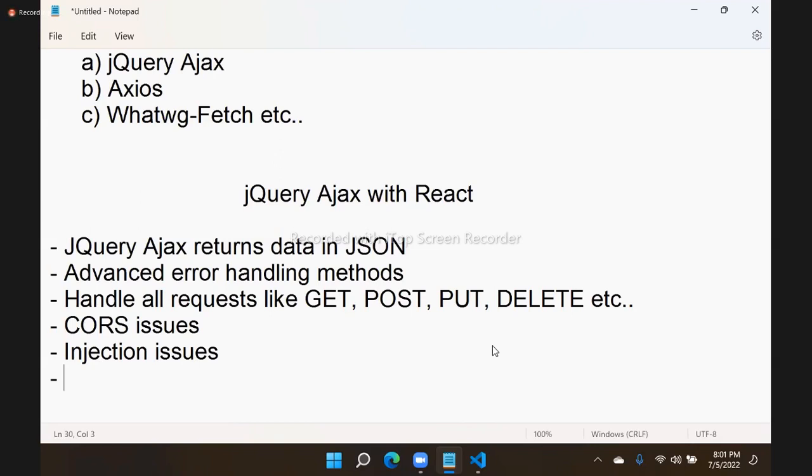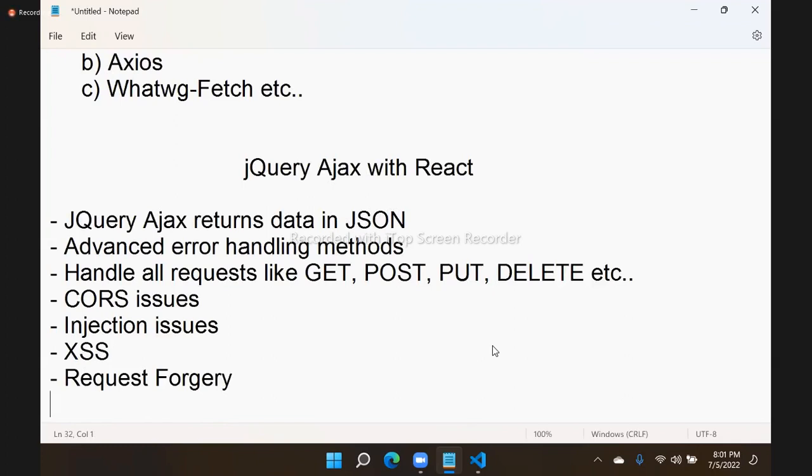Injection is nothing but, as we already discussed, cross-site scripting attacks. And request forgery issues will be there. I told you about request forgery in the last session. Request forgery means allowing another application to post data into our application. These are all the issues with jQuery. jQuery also has issues, but we will see how to use it.